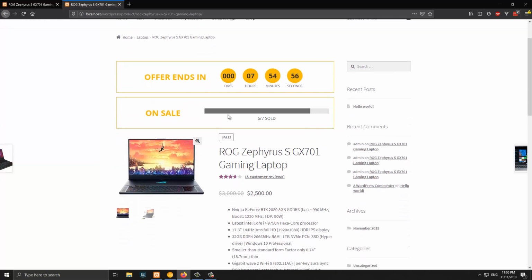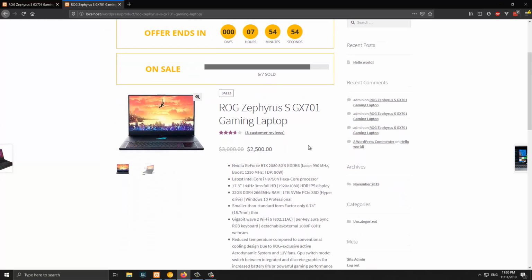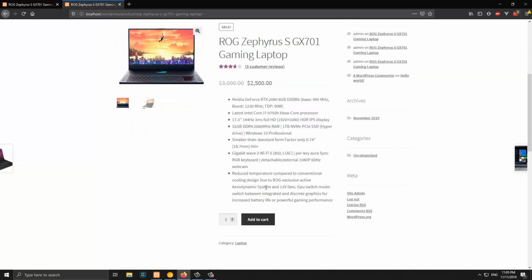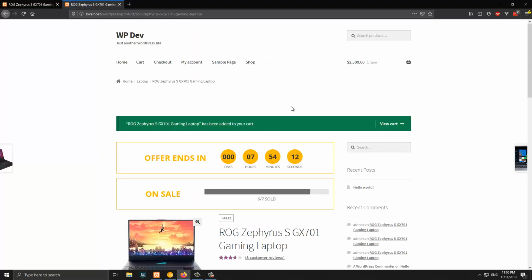Okay, so let me show you one problem. Here we have six products. Here we have seven products. Six already sold. Now, if you add one product to cart, there will be no problem. Everything works. And you see that here, the cart displays one item, $2,500. That's great.